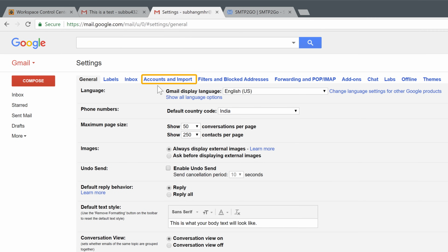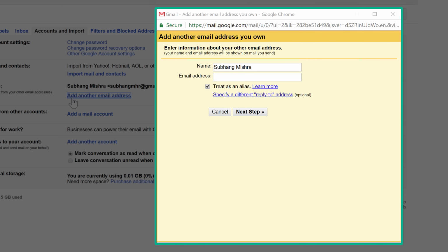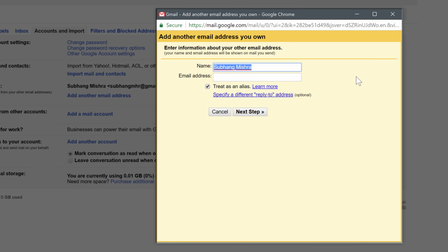Now click Accounts and Import. And now since we want to send emails from a business email, we need to click Add another email address. And you'll get this new window. Now first we're going to enter the from name which we want in our emails. This is the name which will appear when someone receives an email from you. So you can type anything here. So I'm going to type Quick Techie Support.